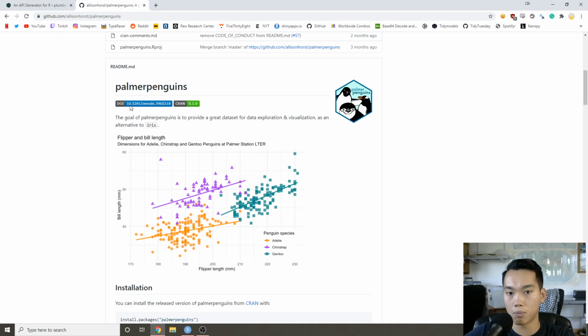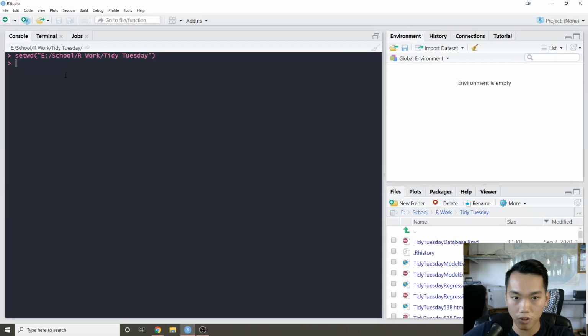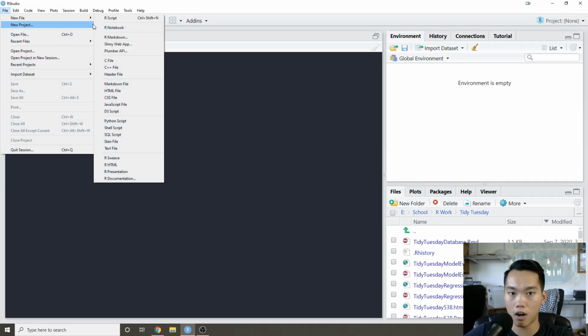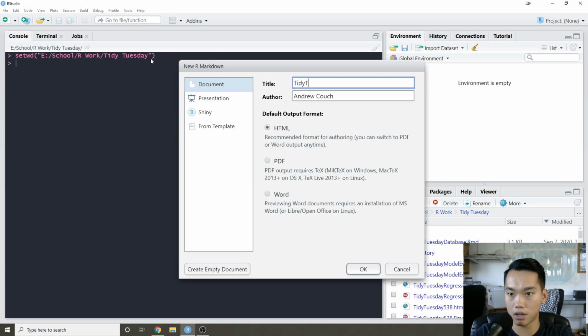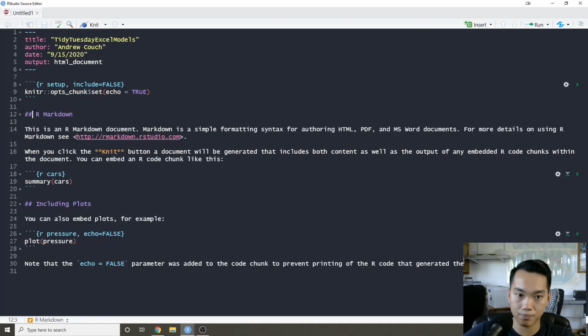So we're going to be using the Plumber Penguins dataset. I really like it, and I think it'll be kind of the replacement to Iris. So we're first going to make a model. I'm going to call this Tidy Tuesday, Excel models, because we're going to make a model just for Excel.